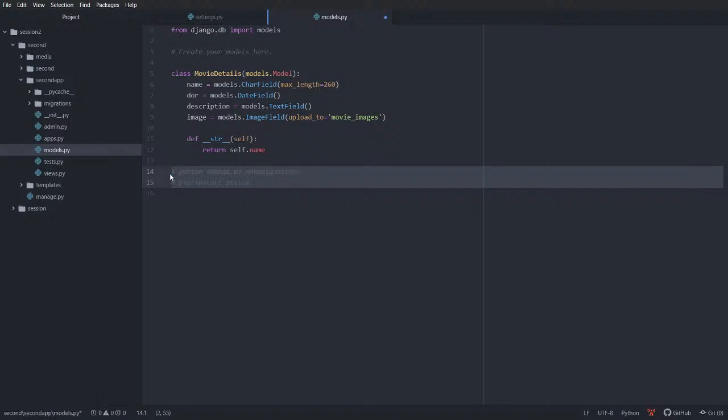I comment this out just in case. Okay, pip install pillow. It's installing for me, and it should not take a long time. It's just a small package. Okay, it's installed almost simultaneously. Now you can run the makemigrations command.